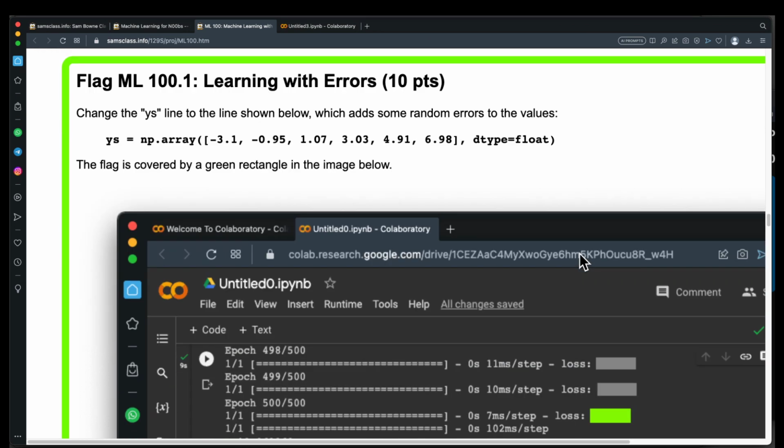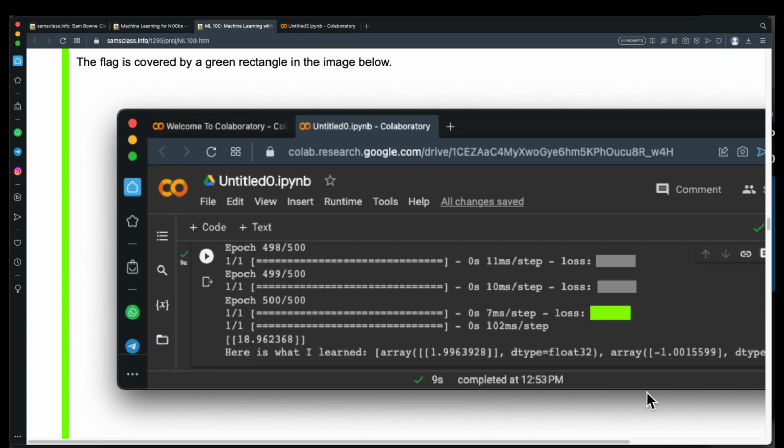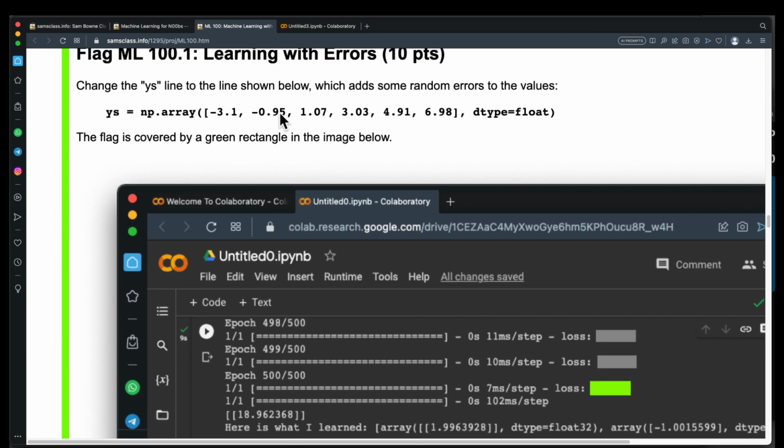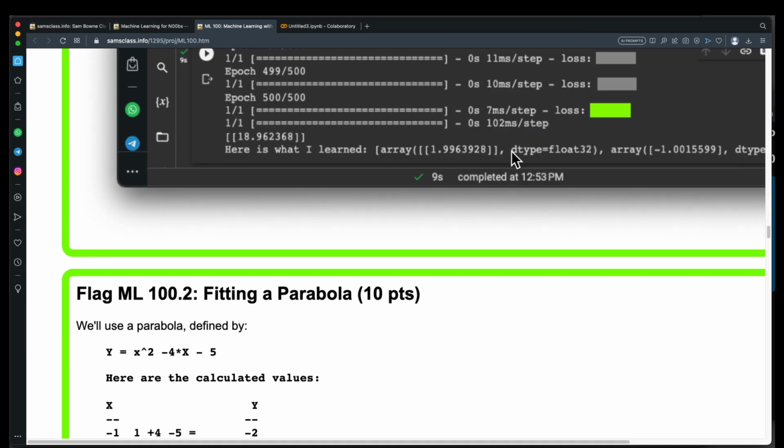So now there's just some challenges. You can add learning with errors. So now it will not be able to drive the loss down to 0. And you'll see it still gets pretty good, 1.99 and close to 1. But because there's some random variation, it gets some errors.